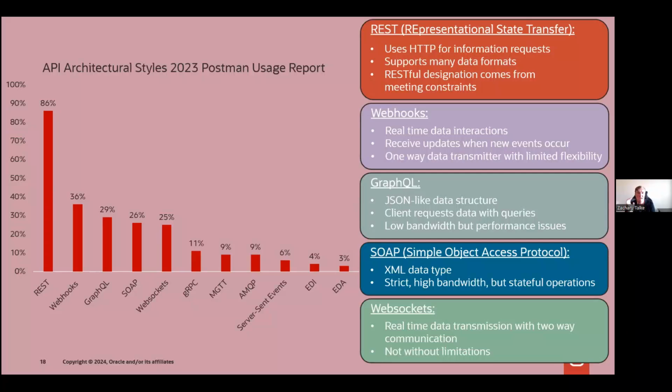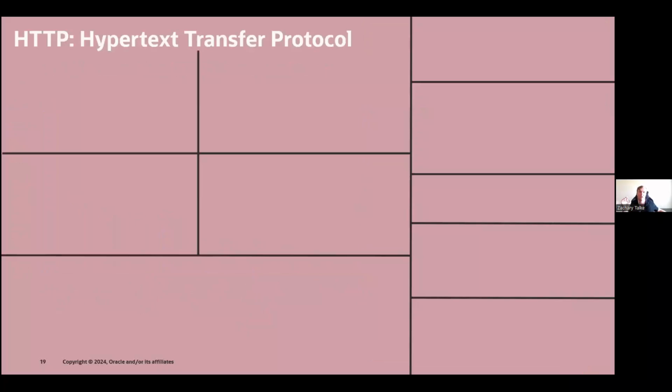There are other API styles on top of this, but these 5 are essentially the big ones that make up the vast majority of APIs being used, with REST in the lead by far. So going back to the topic of HTTP, Hypertext Transfer Protocol, this is the protocol that is used with REST APIs. There are a couple different methods with HTTP that define the different types of information requests that you can use with REST APIs. And I'm going to be going over it.